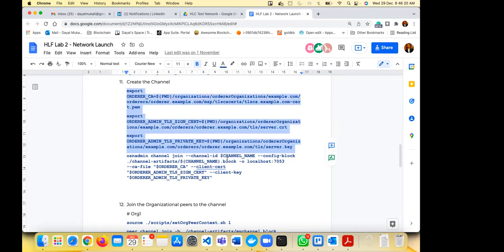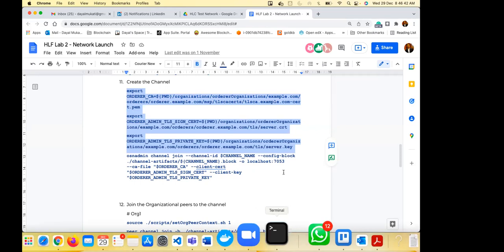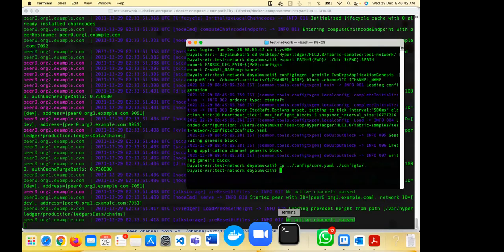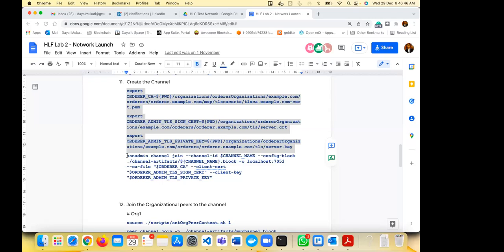Why am I exporting? Because it has a lengthy path, right? So instead of using this lengthy path in the command, we can just use the variable name here. So those variables are orderer CA here, orderer admin TLS cert here, orderer admin TLS private key is here, right? So let's export these variables first. So I've exported this.